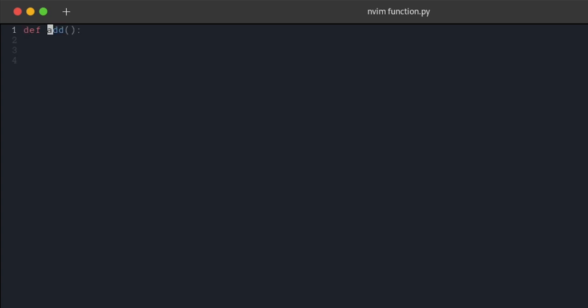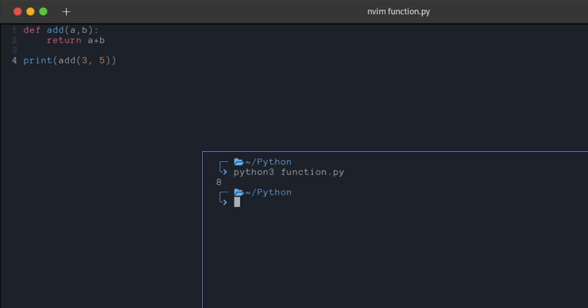Functions can also take inputs (arguments) and return outputs. In this example, the add function takes two arguments, a and b, adds them together, and returns the result. When you call add(3, 5), it returns 8, which is then printed to the console.